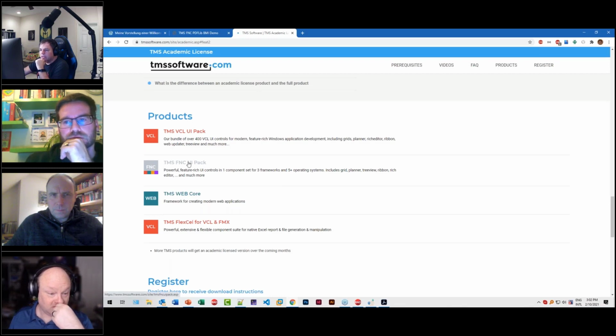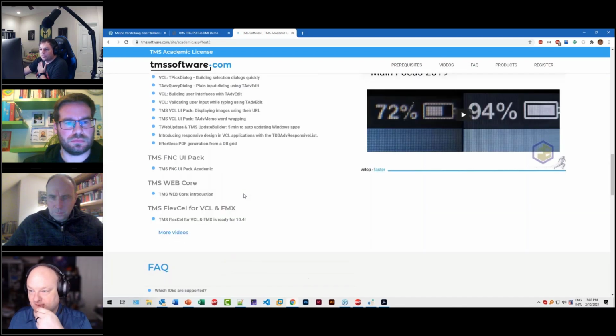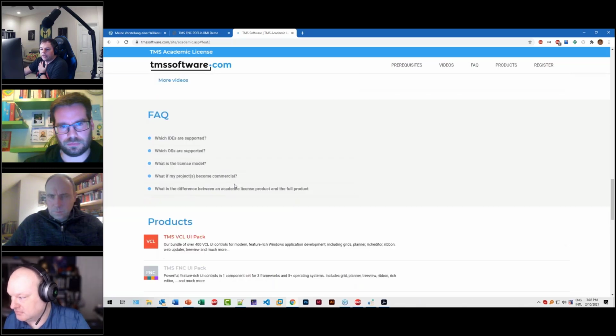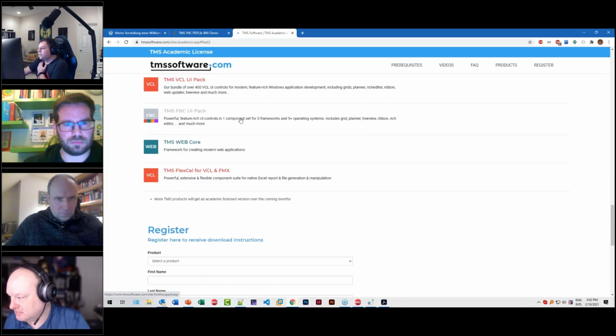FNC is available in the academic license program. So, if you get the FNC UI Pack, you would also get the FNC Core, and FNC UI is also available as an academic license, which means if you are, I think, a college student and you provide proper documentation that you're still enrolled in a university or school, you will be able to get access to FNC UI, and that includes the FNC Core.